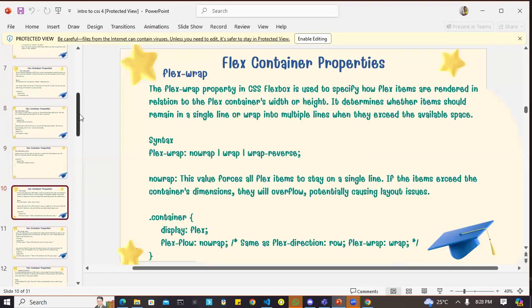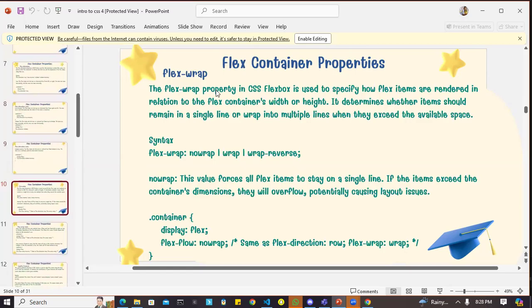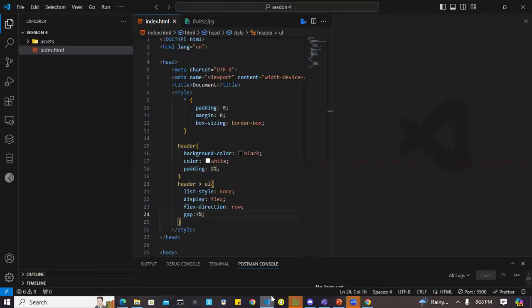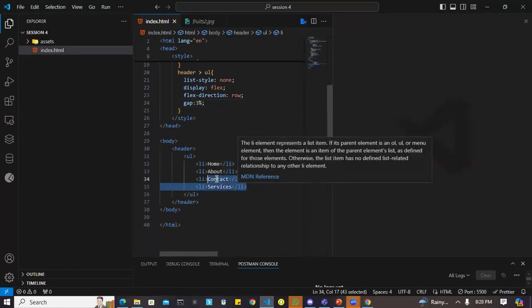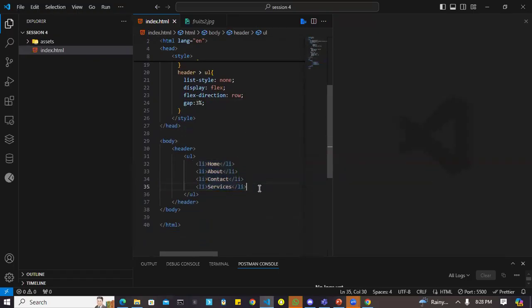We have flex wrap. Okay, so what flex wrap does is, if you have plenty of items in your flex container and there is no space for them, they will wrap. Okay, so let me increase this here. Let me increase this here.